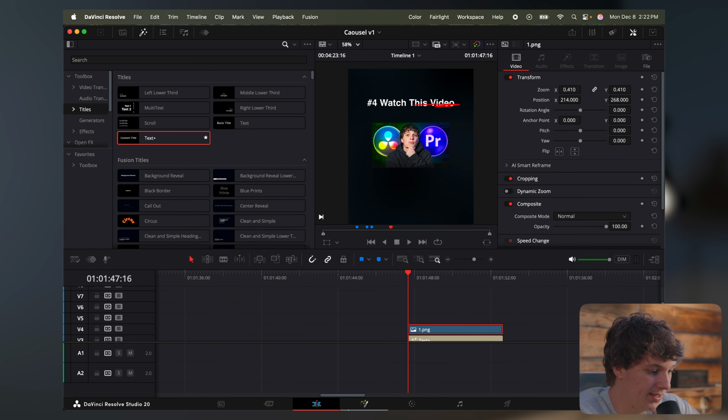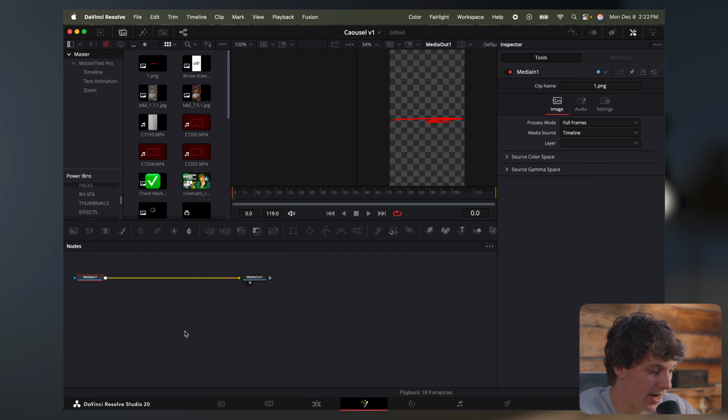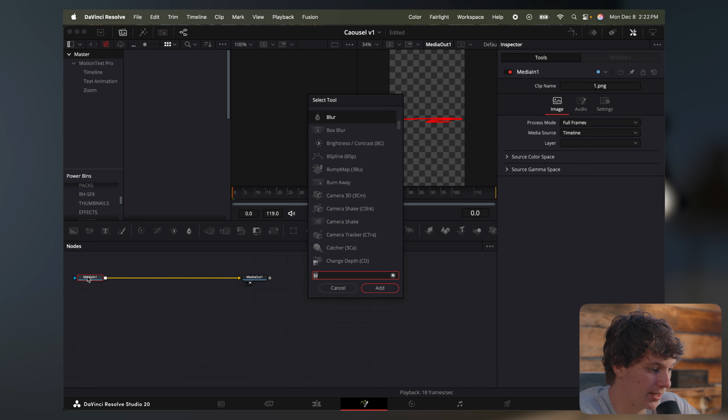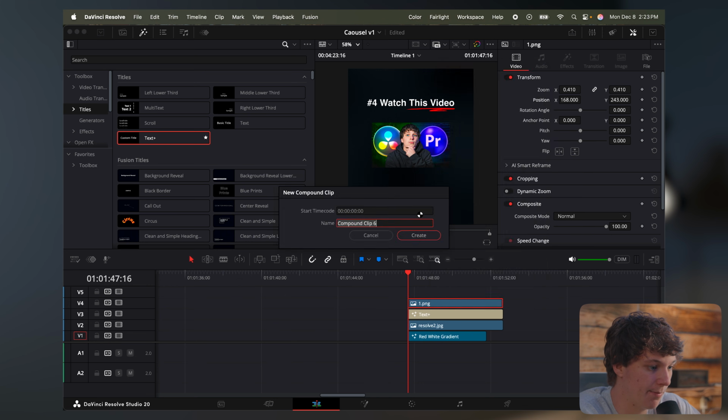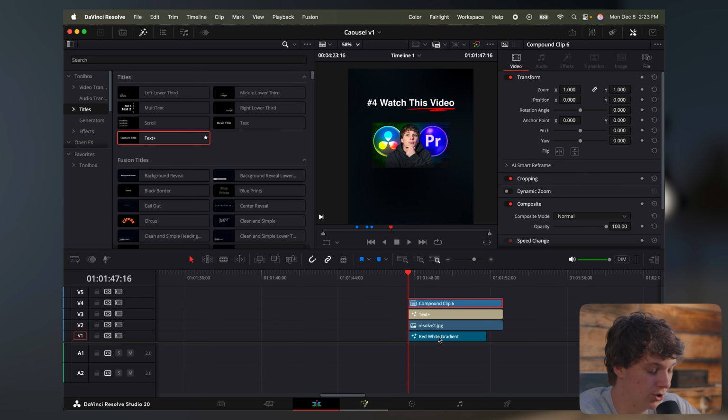And so what I did was I went into the Fusion page, and I actually added a Shift+Space, and I added a glow. But before we add the glow, I'm actually going to put this in the position that I want it. So I'm going to put it under this video, right there, and I'm going to hit new compound clip. And by the way, all I'm doing is right-clicking right there.